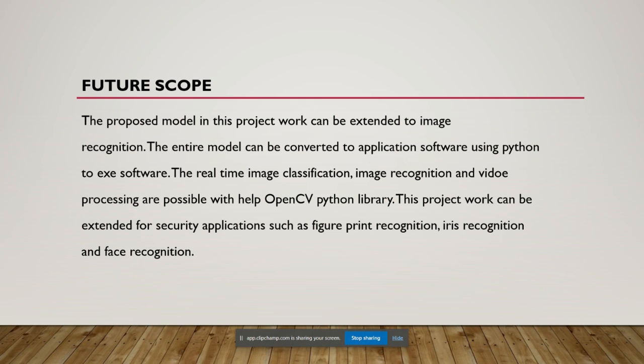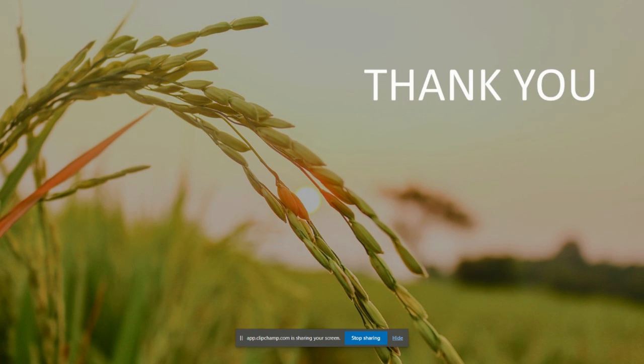And future scope. The proposed model in this project can be extended to image recognition. The entire model can be converted into application software using Python to exe software. It can be used for both Android versions and computer software. Real-time image classification, image recognition, and video processing are possible with the help of the OpenCV Python library. This project work can be extended to security applications such as fingerprint recognition, iris recognition, and face recognition.